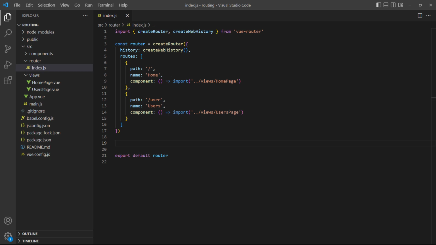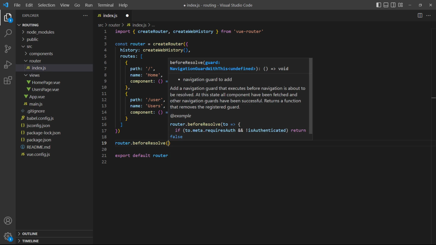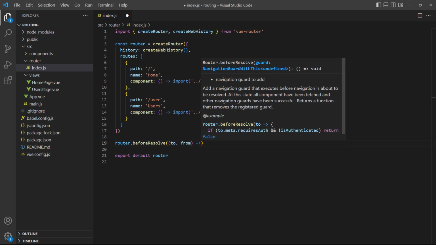The beforeResolve route guard will run after all in-component guards have been executed, but before the navigation happens. For example, after a user has been authenticated, but before the member area page is loaded. A use case for this hook would be to fetch a user's data from an API, because we already know the user is authenticated. To keep our example simple, we'll log a message to the console instead of creating a user authentication system.